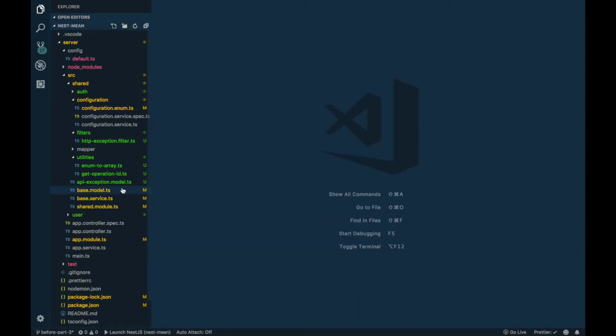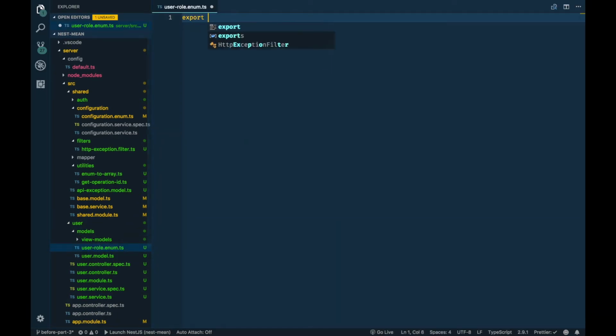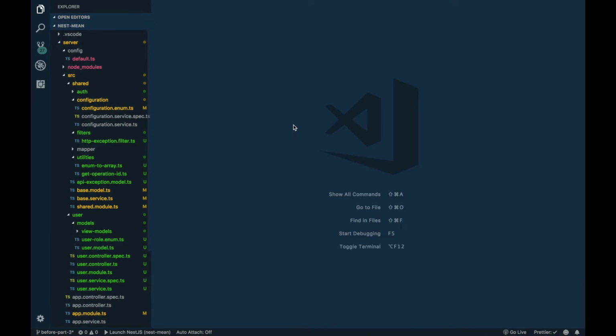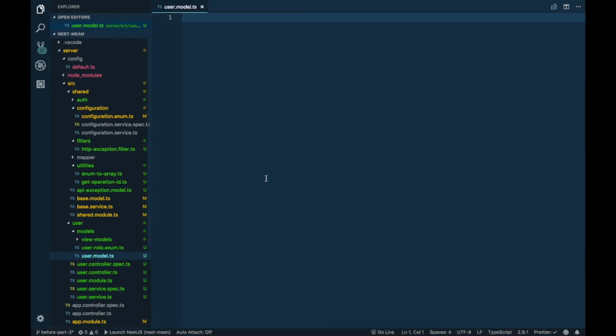So we're going to start with our enum, UserRole.Enum. So export enum UserRole. It's going to be admin and user. So we're going to have two roles here.